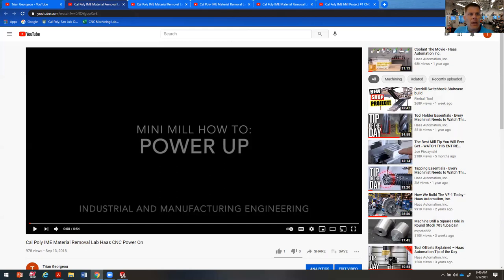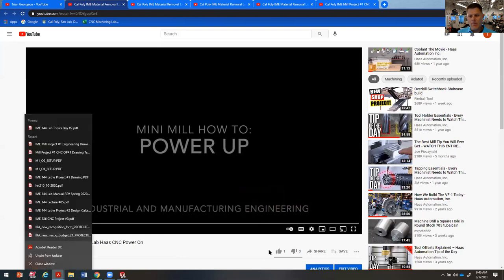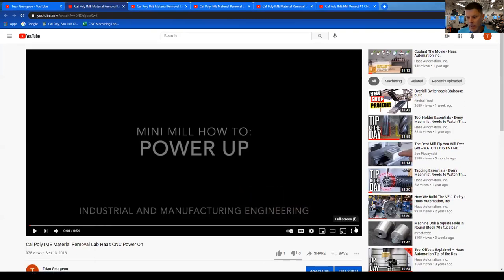So let's start up here. The first thing you've got to do is program your mill. Once you program your mill, you've got to start up the mill, right? You've got to turn it on. So we're at the point where we come into lab now and we have our program written. We're ready to set up the machine. So let's go. Here we go.